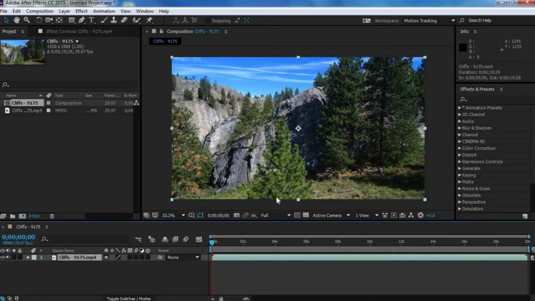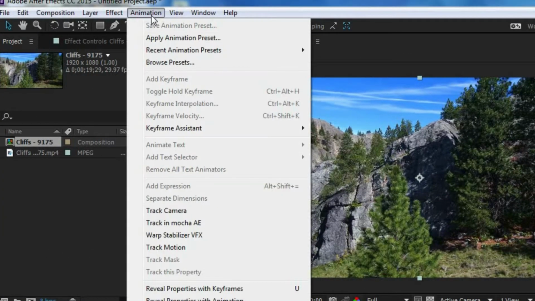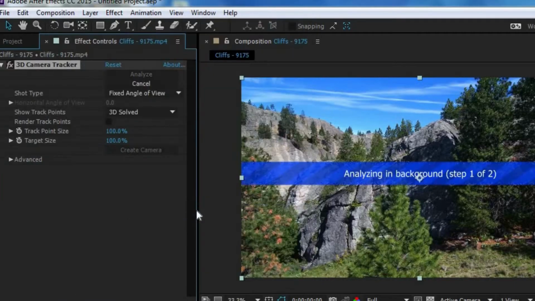You wanna click on your clip, next you wanna go to animation, and then go to track camera. So now we wanna just wait for like a few minutes for it to just sort everything out, and then we'll do whatever else we need to do.